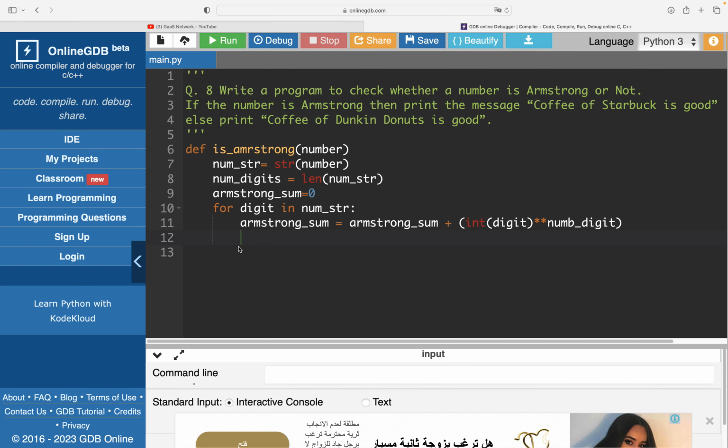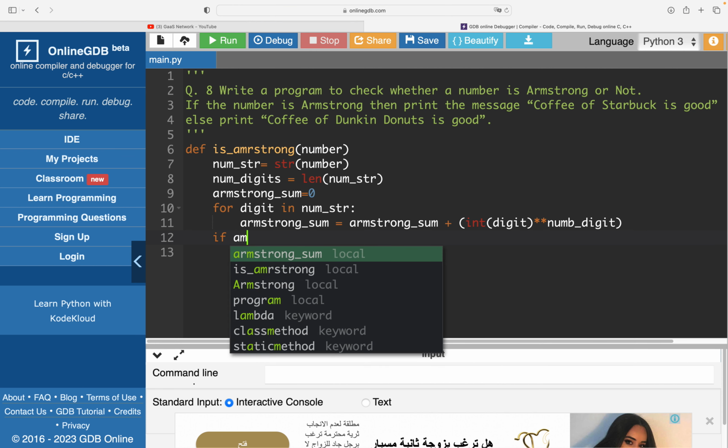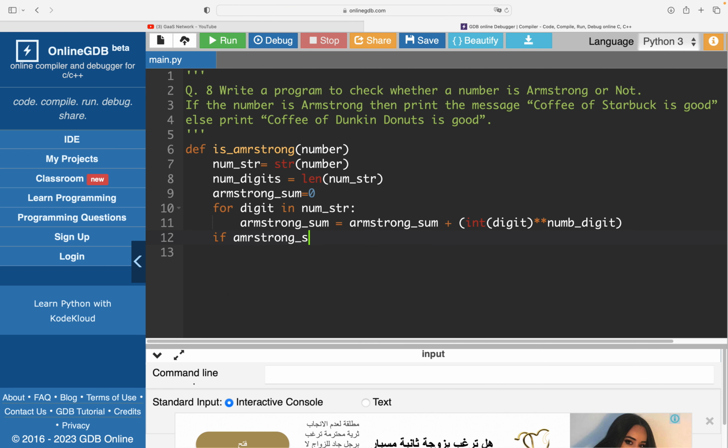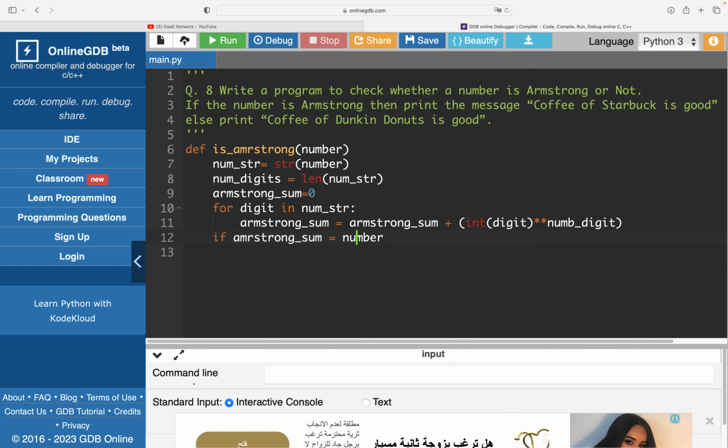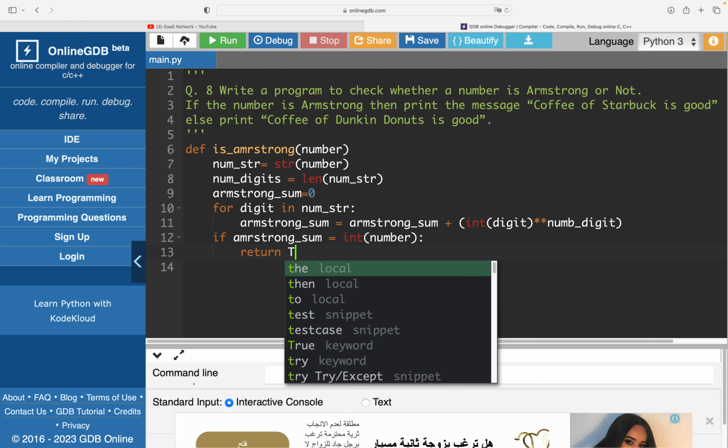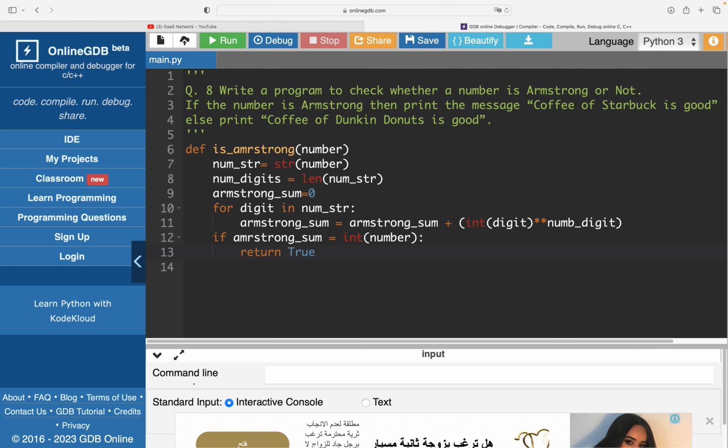All we need to do now is check if the Armstrong sum is equal to the actual number, and obviously we need to convert it into an integer to check it. And that's it. If that's the case, it will return true, and else it will return false.